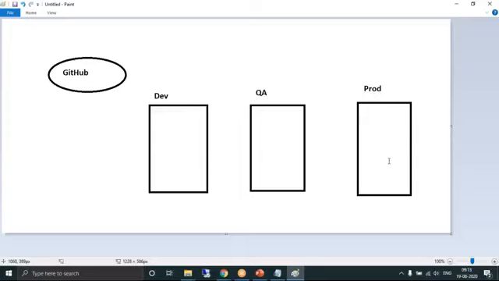As we all know, the client servers will have 3 instances, isn't it? People who are already working, you may be knowing this. We have a dev server, a QA server, a production server, isn't it? Yes, right. To perform these CI/CD stages also, we need 3 servers: dev server, QA server, production server.